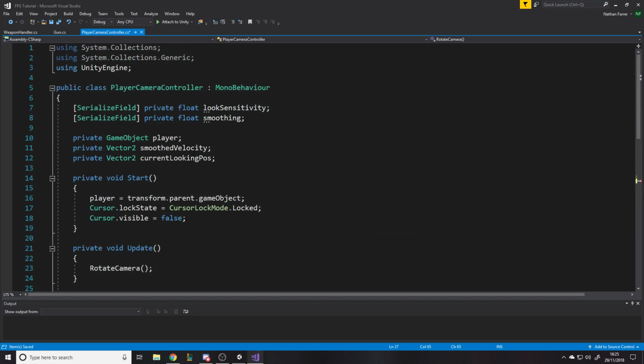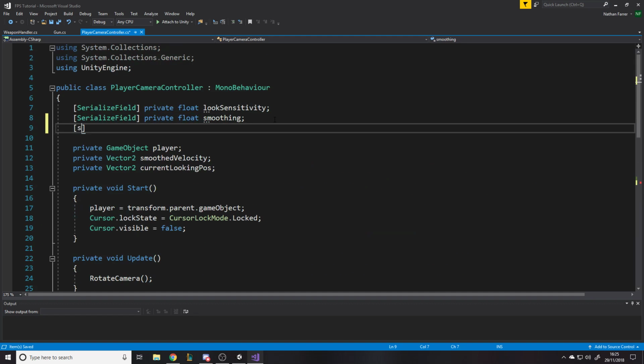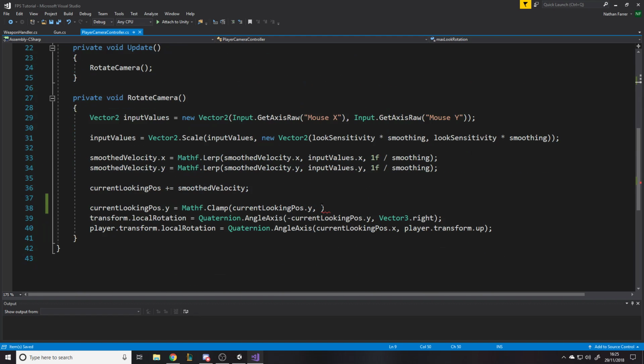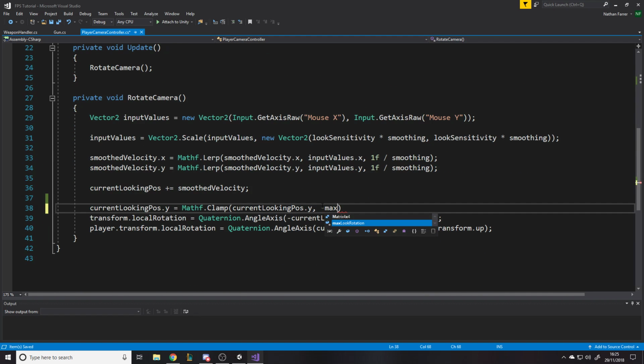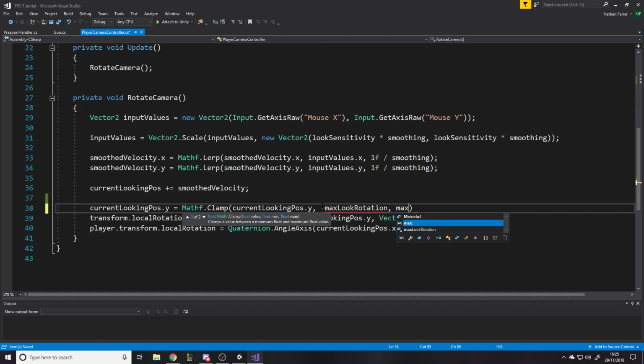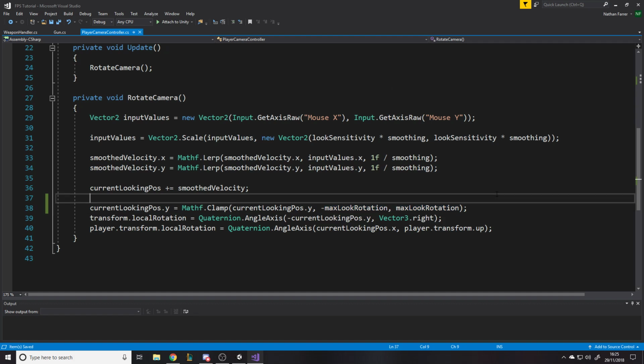So what we can do is we can make it an integer because you don't really need floats. Private int max look rotation. Obviously I know what that means. So we can set it to negative max look rotation, comma max look rotation. So basically if we set that to 90, it'll be straight up and straight down as the max and min. Then if it was 85, it would be slightly less than that, and I'll show you that now.